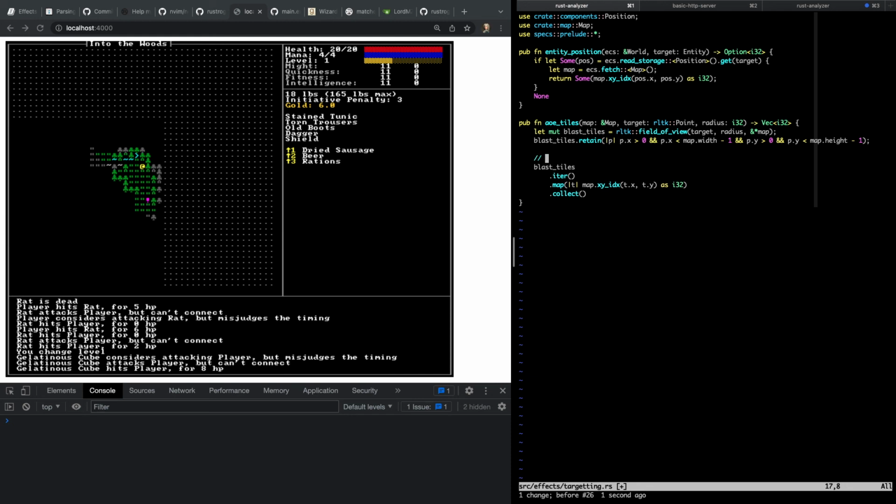I can say field of view dot filter dot map, right? And then collect question mark, and that gets rid of that extra blast tiles variable.